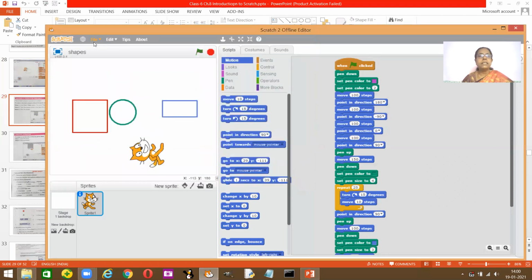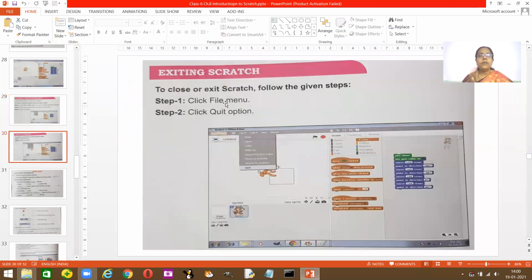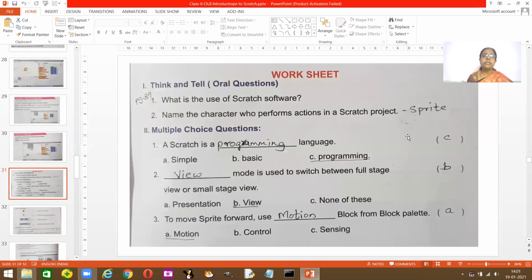If you want to exit Scratch, just say file and say quit. These two steps are there. So say file, save, and file name, anything you can give the file name with .sb2 and click OK. And the next to quit, file, click on file menu and click on quit. See, file and quit, right? And this is your objectives. Think and tell. This is your oral objectives.